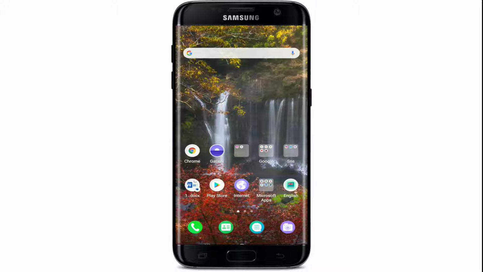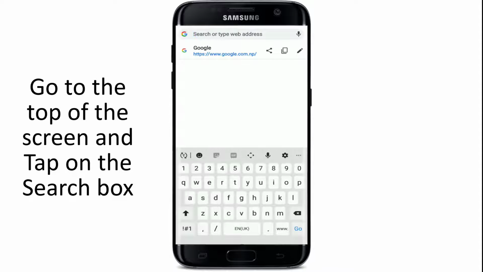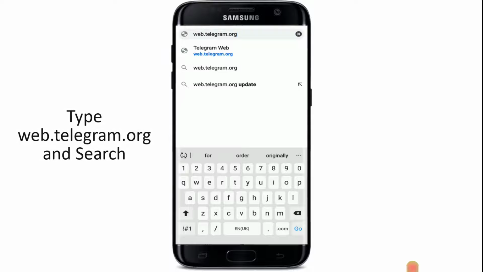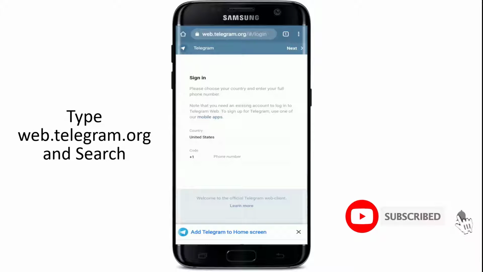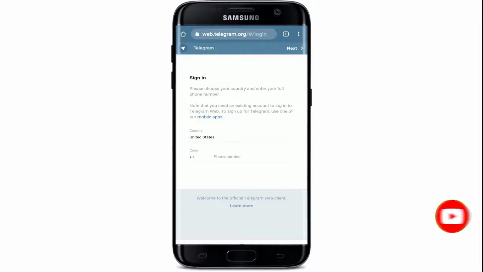The first thing to do is go ahead and tap open a web browser. As soon as you do that, go to the top of the screen and tap on the search box and type in web.telegram.org and search. Soon after you do that, you'll be taken to the signing page of Telegram Web.